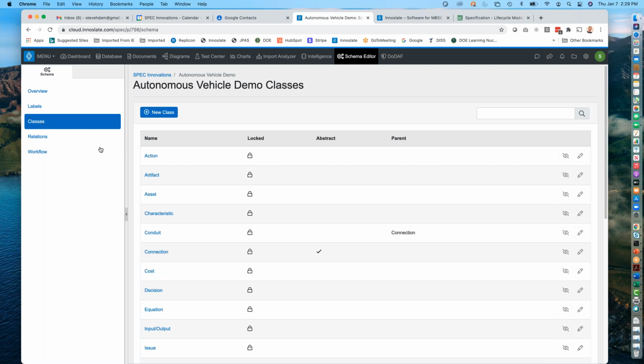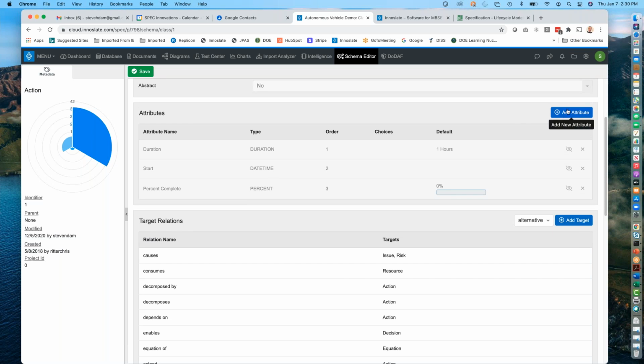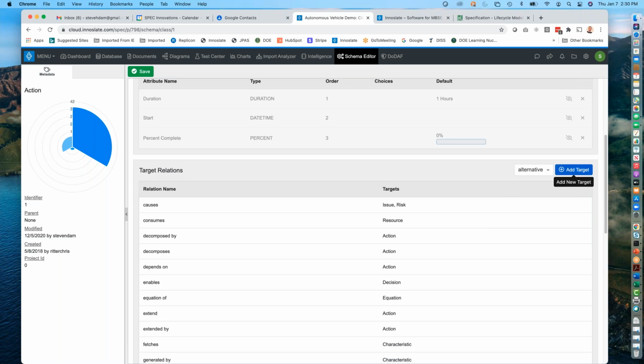Classes. Again, if you ever get confused about the classes, all you have to do is click on classes. Even if you're read-only, you click on it, and it will show you the definition. This is the definition right out of the specification, so you can see exactly what it is. Down here, you see the attributes, and you can add attributes as you need to. And relationships. Again, these add targets. Creating the relationships is another option in the schema editor itself.